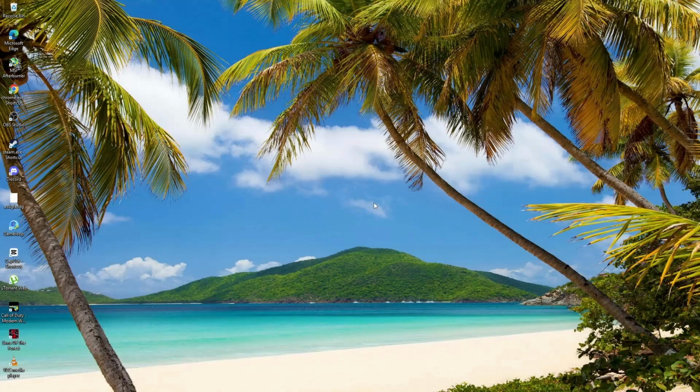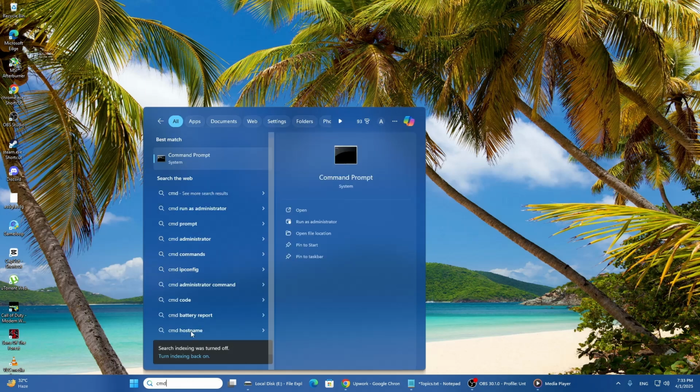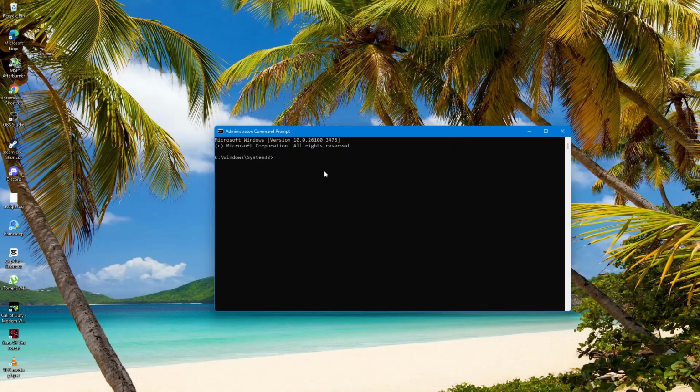Now, restart your computer. After the restart, try opening a JPG or JPEG file again to check if the issue is resolved. If the problem continues, there is another method to try. Open the search menu again and type CMD. From the search results, right-click on Command Prompt and choose Run as Administrator. If prompted by User Account Control, select Yes to continue.